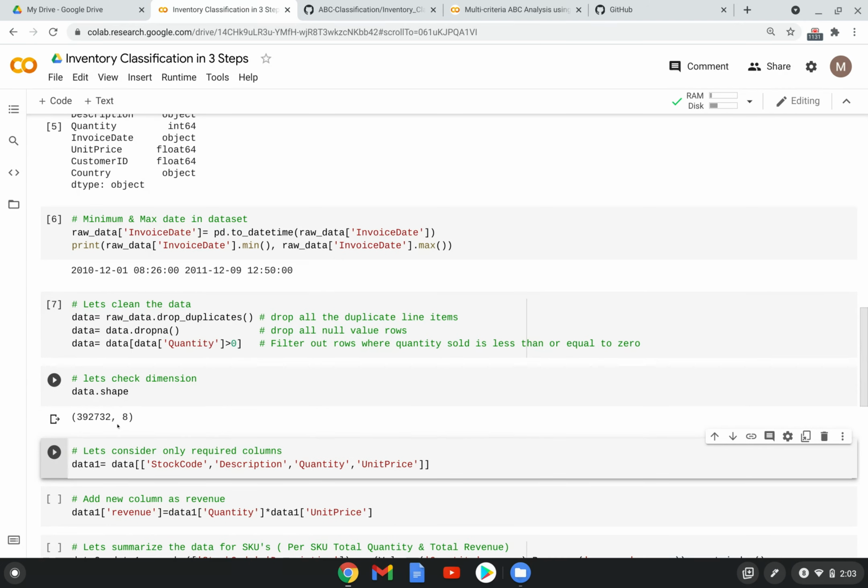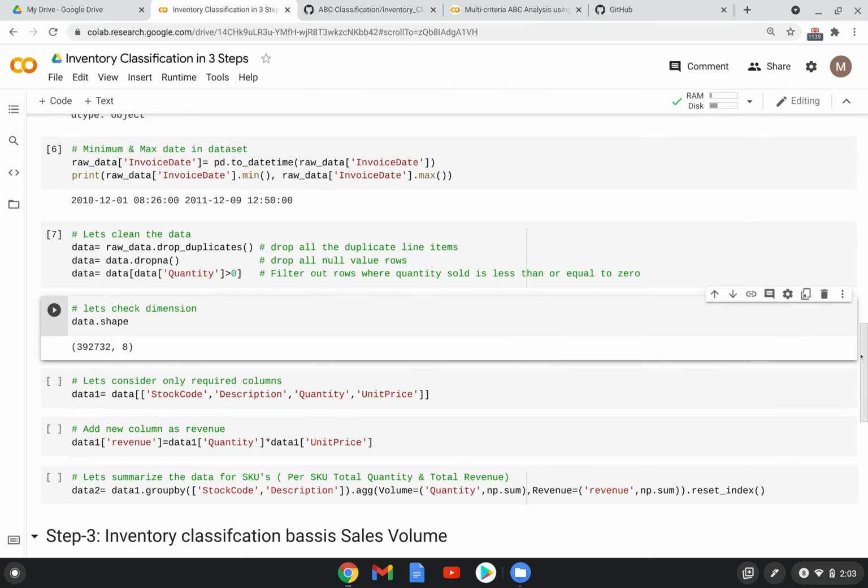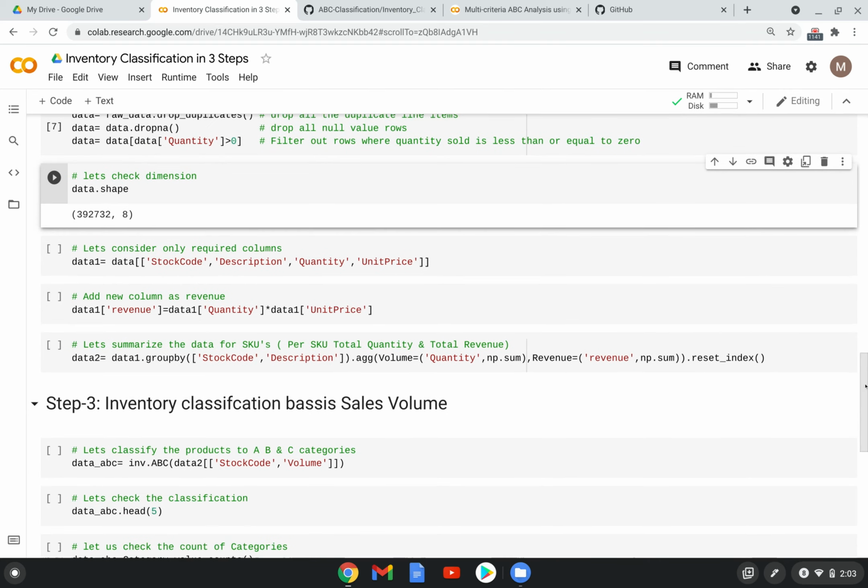Now let's check the dimension of the data set. It is reduced from 5 lakh to 3 lakh 92,732. So more than 1 lakh rows got removed, which is fine.